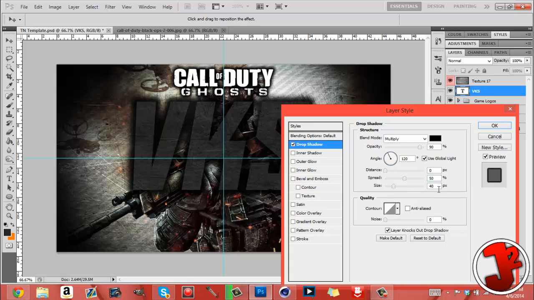and then size at 40%. The reason I have spread at 50 is because I have a texture on the picture already, and it gives the text more jump. And with the texture, if you have a small drop shadow, it usually kind of faints out the drop shadow. It kind of makes the text look flatter. So I like a big drop shadow on it.